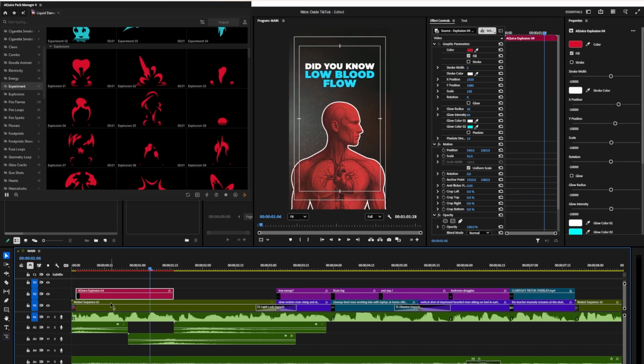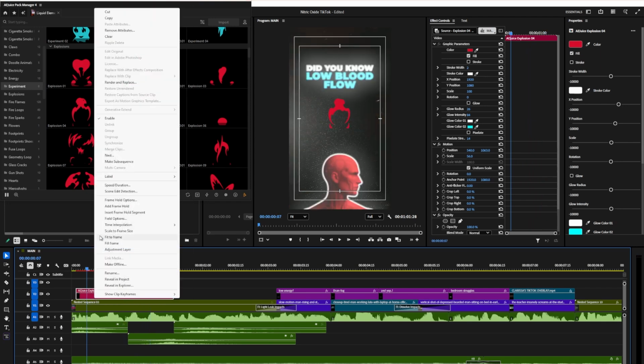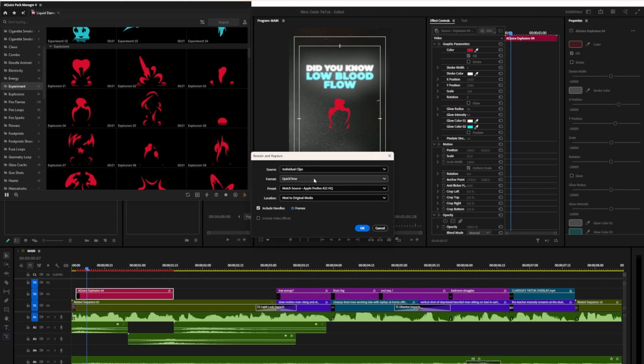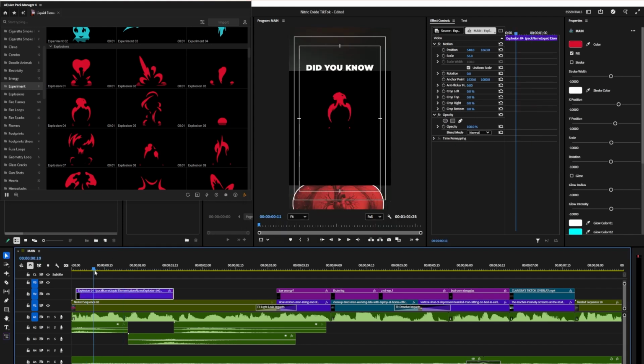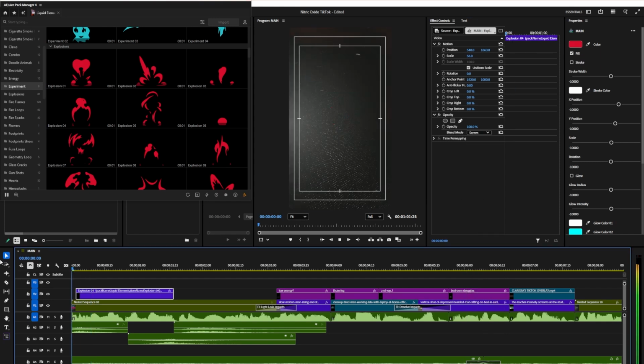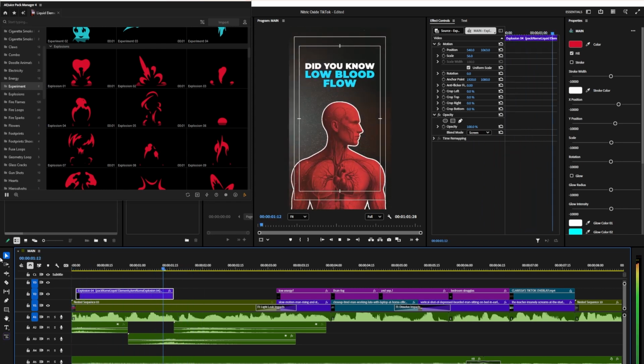What you can do is actually render and replace this so it can be easier to play on your computer. So right click on the clip and then come to Render and Replace, and then I'll choose the video clip format, QuickTime, and just leave the rest here and click OK. Before it was transparent, but right now it has this black background. I'm going to right click, choose Screen, and you can see right now it blends very well with my animation. "Did you know low blood flow might be the real reason?"